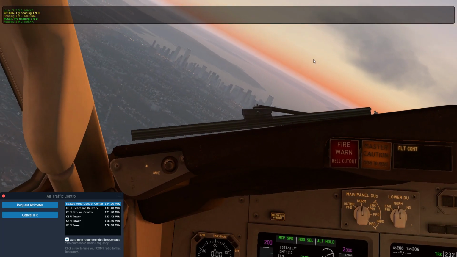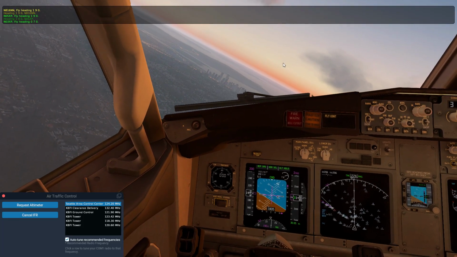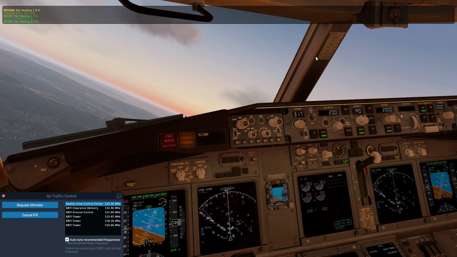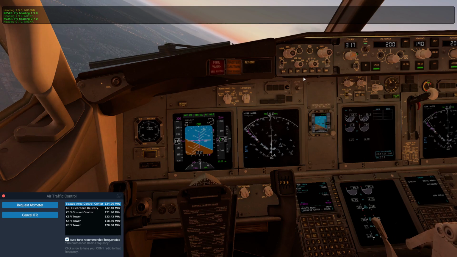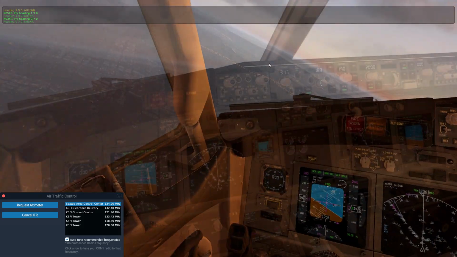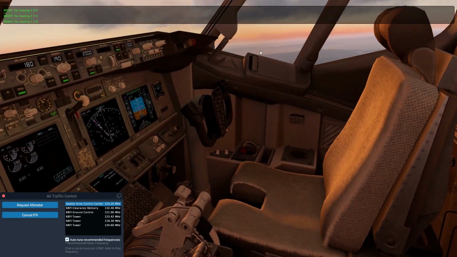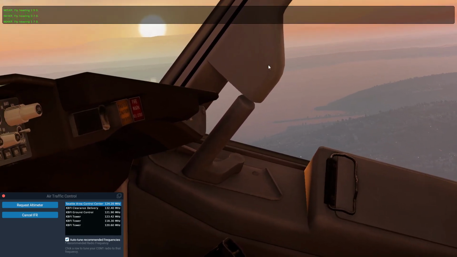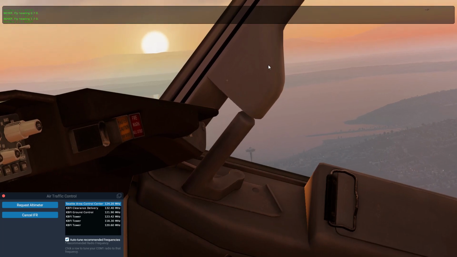That's the city of Seattle in front of us. And we are currently turning left to line ourselves up with the runway again where we took off. And we will have a view of Seattle here on our right side. Let's just wait for it to emerge. There it is.